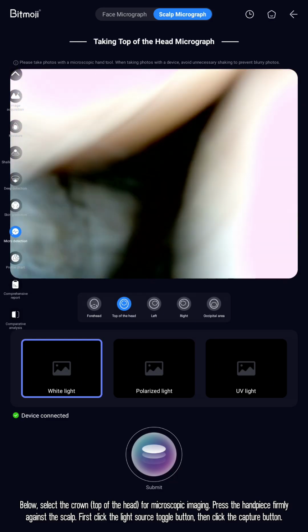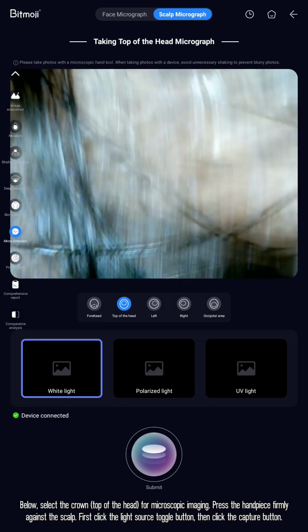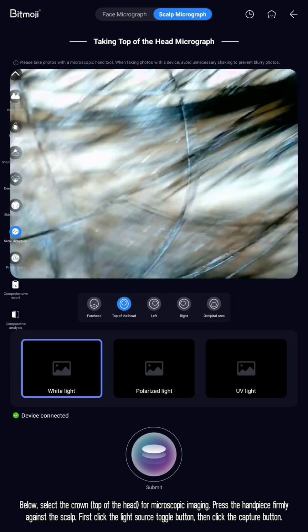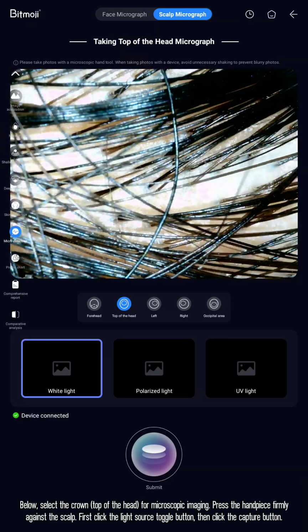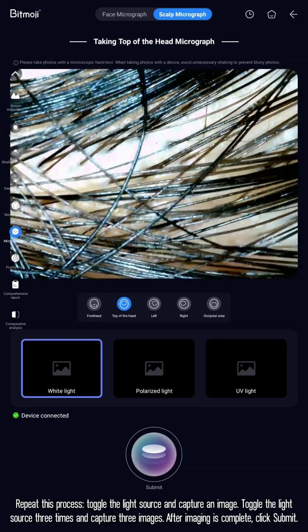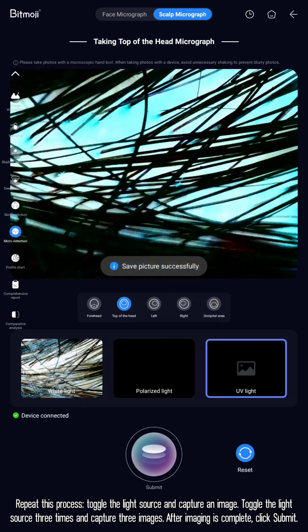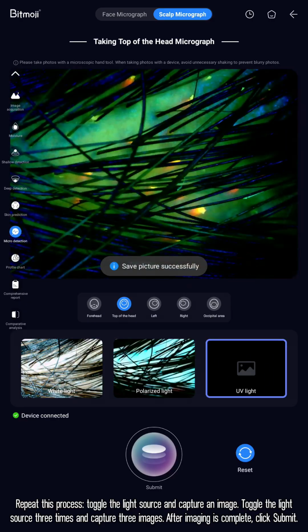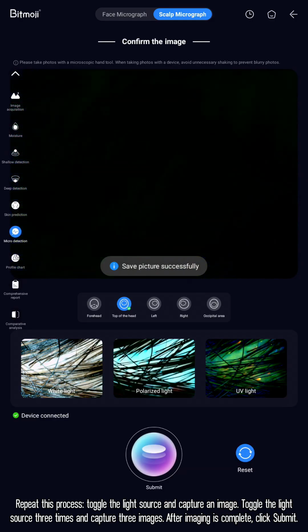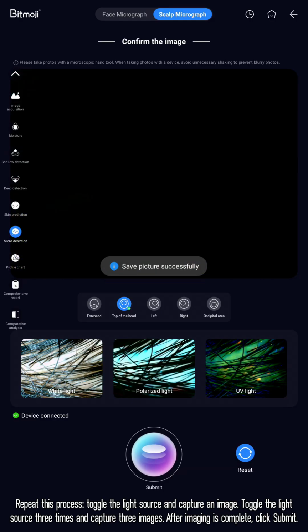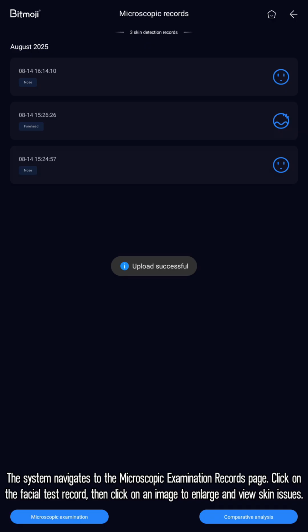Press the handpiece firmly against the scalp. First, click the light source toggle button, then click the capture button. Repeat this process. Toggle the light source and capture an image. Toggle the light source 3 times and capture 3 images. After imaging is completed, click Submit. The system navigates to the Microscopic Examination Records page.